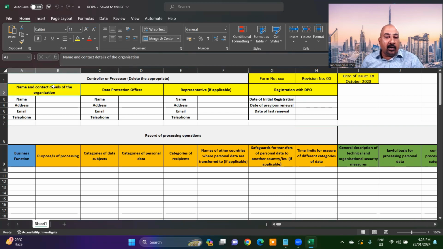Now, you need to have the name and the contact details of the organization, which could be the CEO. Next is the data protection officer: name, address, email, and telephone. Usually, the organization does not publish the data protection officer's unique email ID. It will be something like DPO at organization.com. If there is a representative, if applicable. If not, the DPO is actually enough. Then registration with the DPO: when was this ROPA filled up and registered with the DPO? That needs to be filled in here.